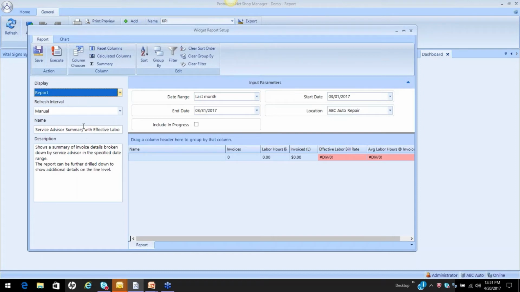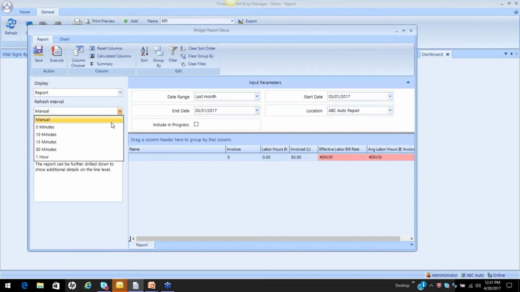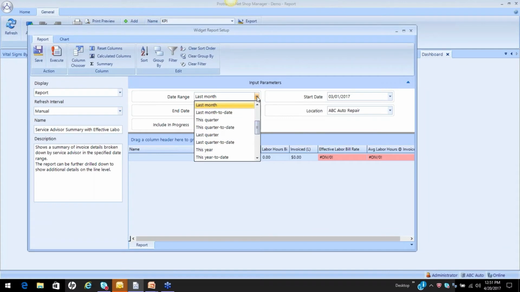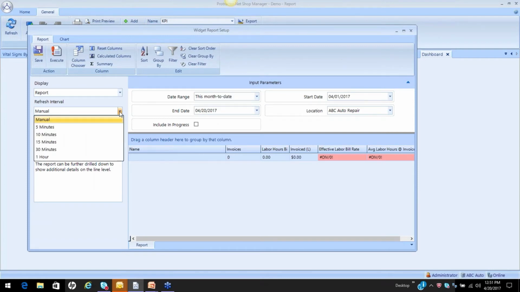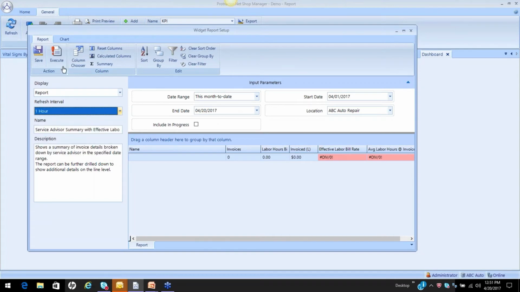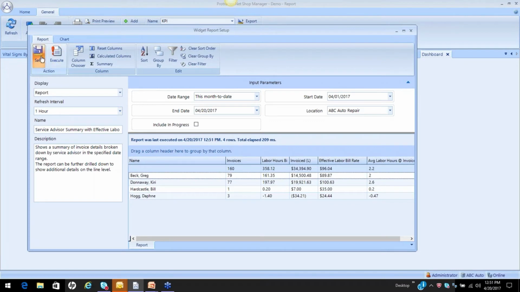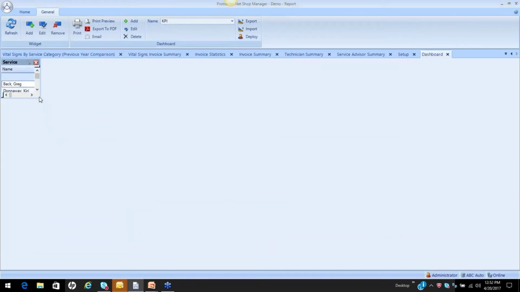Now it's asking me a couple of things. Do you want to always look at last month? So next month, last month will be April. So it'll always look at the previous month. You don't have to change that. I can have this system automatically refresh. If I wanted to look at this report, for example, this month to date, then I want it to continually refresh. I'm going to say refresh this report every hour. Execute the report, save the report, and now guys, guess what?